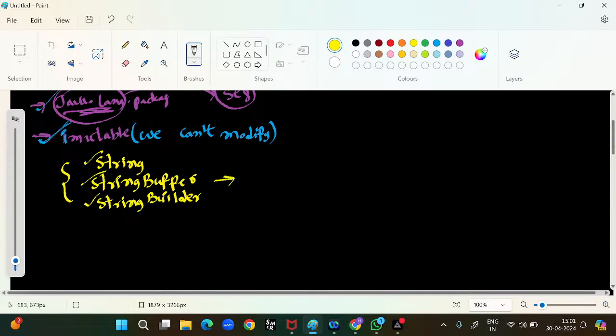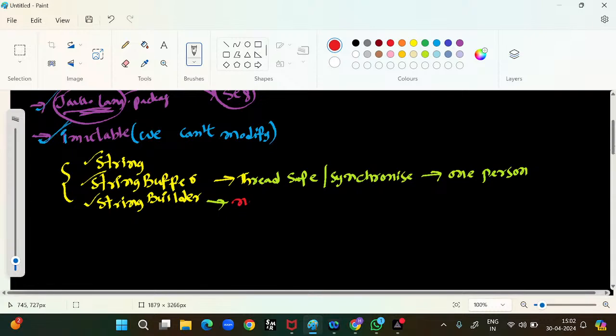StringBuffer is thread safe and synchronized. Synchronized meaning only one person can access at a time. In case of StringBuilder, it is non-thread safe. We can access it with multiple persons at a time. It is non-thread safe.